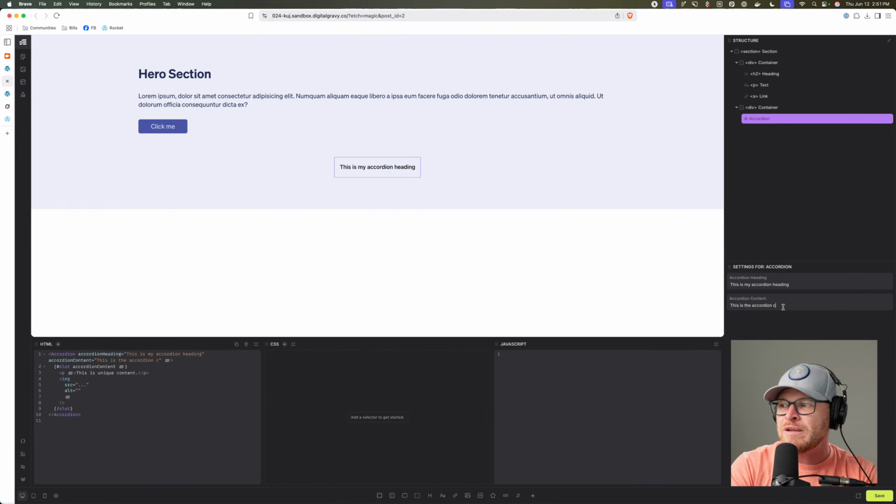This is how in any other builder that actually allows you to create props for components, which is already few and far between, this is what they're essentially going to allow you to do. Okay. This is the accordion content.